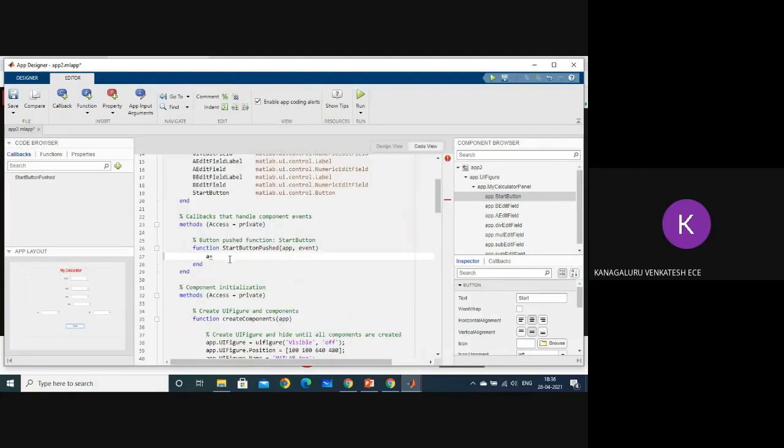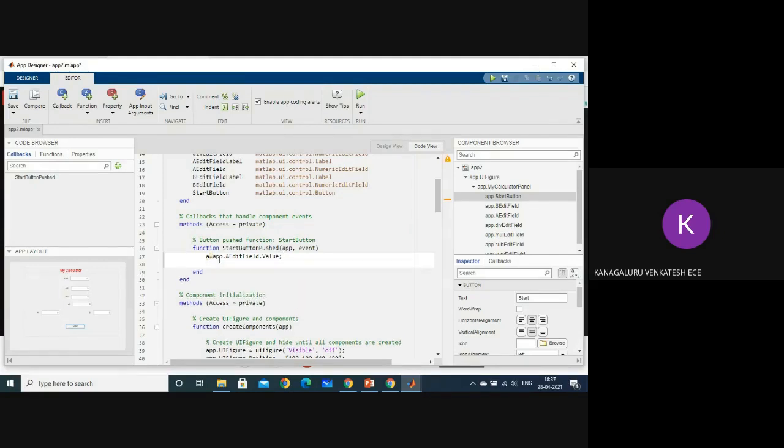A equal to app dot P. It is showing A edit field. Just press enter. Dot value. If you are missing the value, it will throw an error. So I'm assigning this as A. See, it is not mandatory that I am supposed to use A, B here. I can change any name.